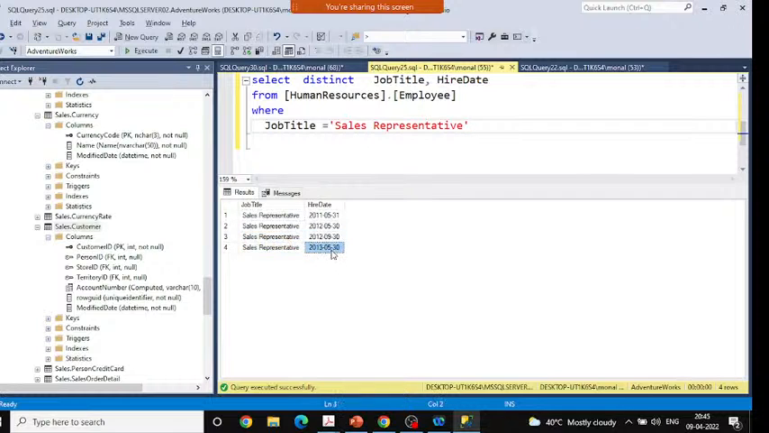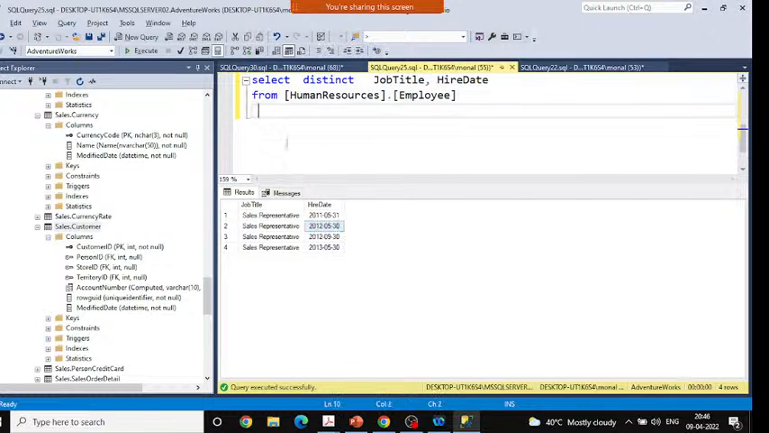Oh, now the hire date is different, right? Why is it getting the same date? Why is distinct not updated? Yeah, it's a 2013 record, okay? And this is 2012. Earlier we were getting two records of 2012. So distinct works on the row level and not on the field level.